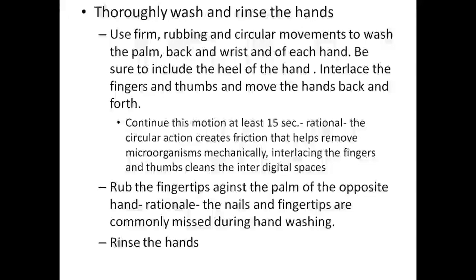Interlace the fingers and thumbs to move the hands back and forth. Continue this motion for at least 15 seconds. The rationale is that circular action creates friction that helps to remove microorganisms mechanically. Interlacing the fingers and thumbs cleans the interdigital spaces.